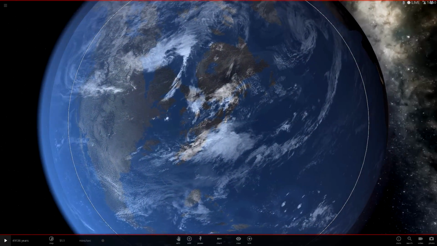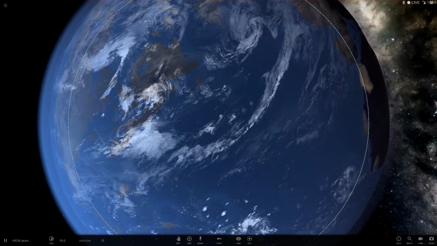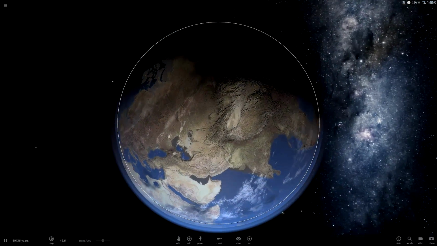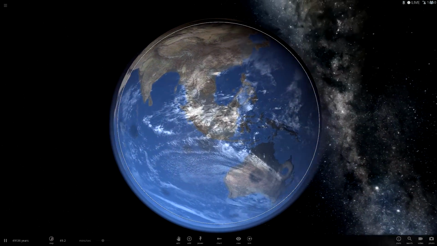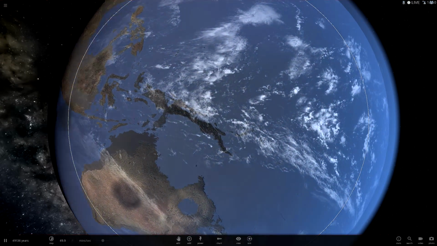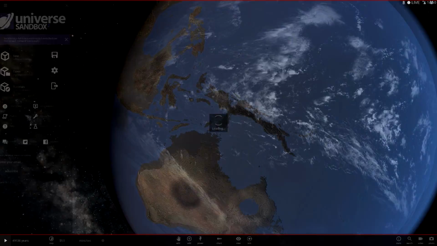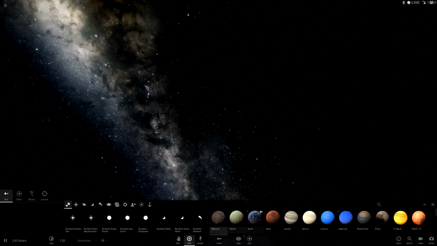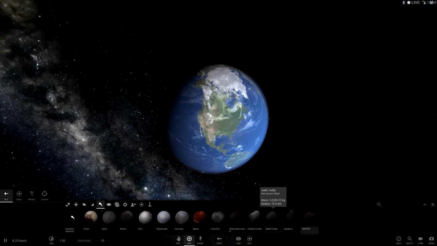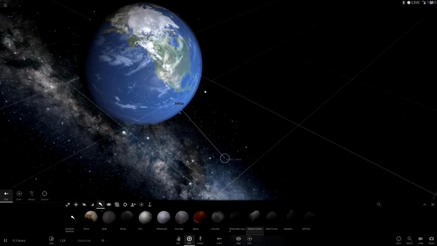It looks like the East Coast is still kind of alive. Africa has a few holes. Asia and Europe are doing pretty much fine. Australia has gotten larger. And let's try our last test. We're going to put Earth up against something that normally wouldn't do any damage. We're going to put it up against, let's do Halley's Comet.